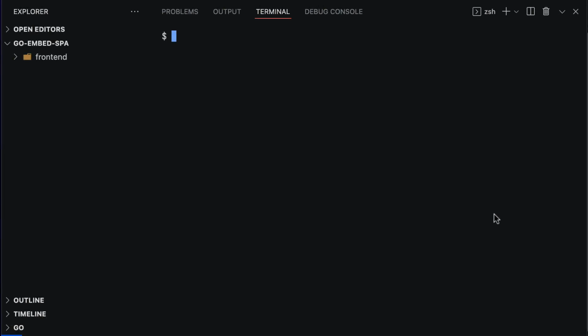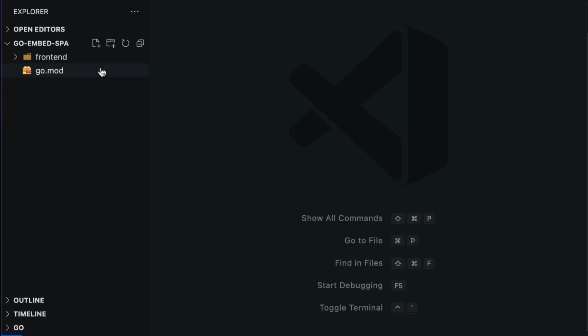To start a Go program, we need to initialize it with go mod init and then the module path. The module path name is go-embed-spa, which stands for single page application. You can also make it public with github.com/your-username/repo-name. Create a new file inside the root of the project directory called main.go.